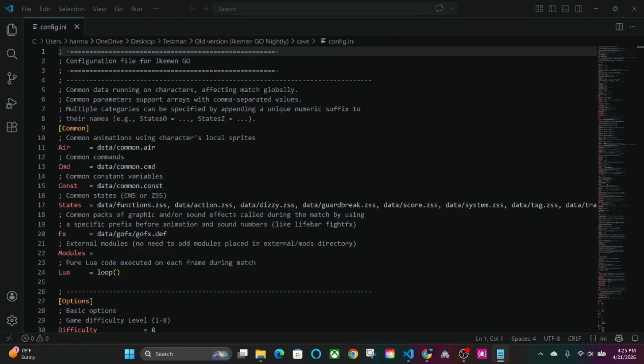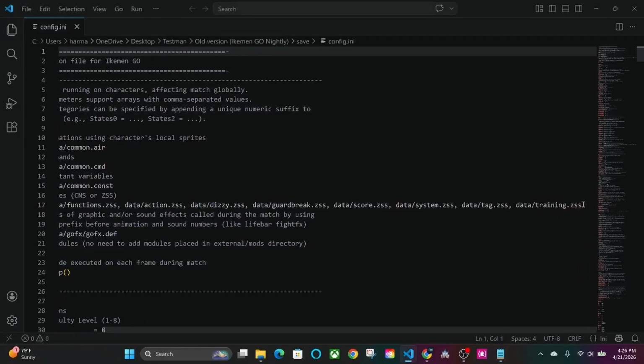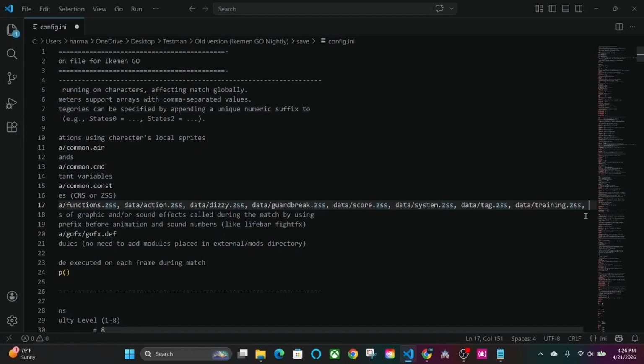Control S. All right, so make sure we put a comma here, space, Control V.